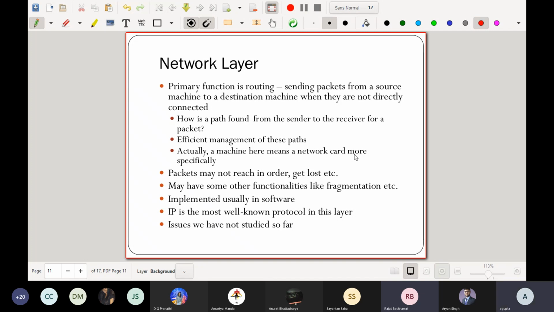Okay. And strictly speaking, I'll come back to this when I do IP addressing. When I talk about a machine here, it means a network card more specifically. So you can actually have more than one network card doing these functionalities and so on. Okay, but again, this is less important right now. We'll come back to this in the IP. So the primary function is routing. Okay, it does not care about reliability and all these things. Packets may not reach in order.